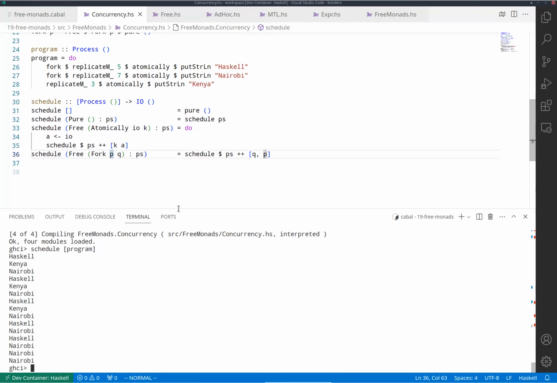Okay. Yeah, that's that example. And we should get 5 Haskells and 7 Nairobis and 3 Kenyas somewhere. Kenya. 1, 2, 3, 4, 5. And the rest Nairobis. So yeah, I think that's a cool example.